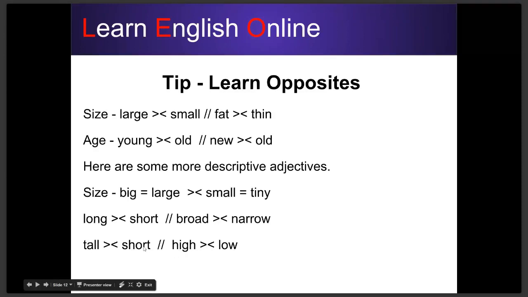Okay. People are tall, buildings are tall, mountains are high. People are short. People aren't long. You might have long legs. Do you have long legs or short legs? We'll look at body parts in a future session. Okay. Broad, wide, narrow. Tall, short, high, low. Learn the opposites and learn the similar words. Okay.